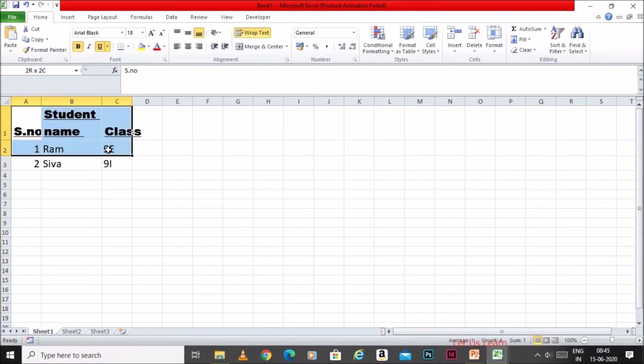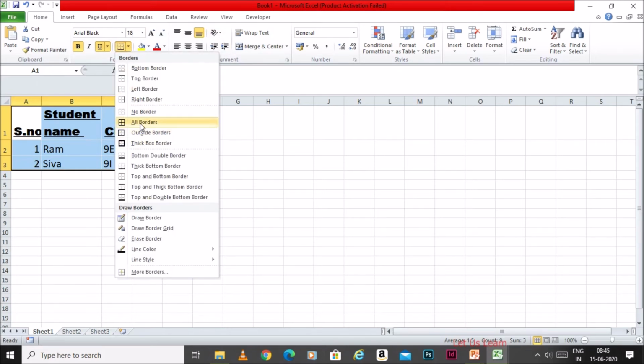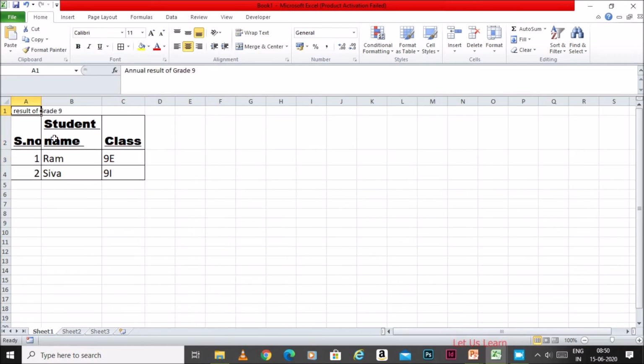If I want to apply a border for this, just select it. Here you will have the option called all borders. Just click this. I want to bring this annual result of grade 9 to the center of this table. What should I do? Select these three columns and click the option called merge and center.